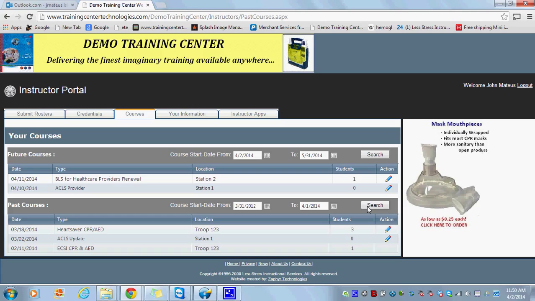Quick word about that: the second you fill this out, the instructor gets an email confirmation that the course was edited, and you get an email confirmation that the course was edited. So if you send somebody out to teach and they're done at 2:30 in the afternoon and you get an email at 2:35, you could start printing those cards immediately.